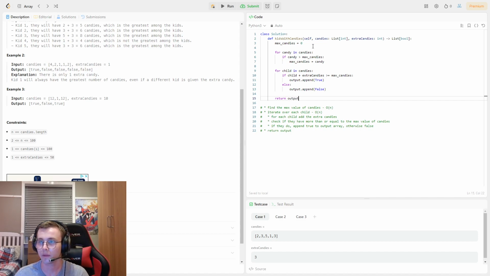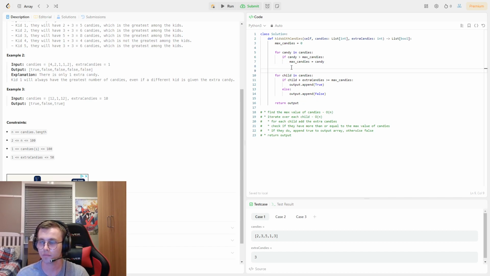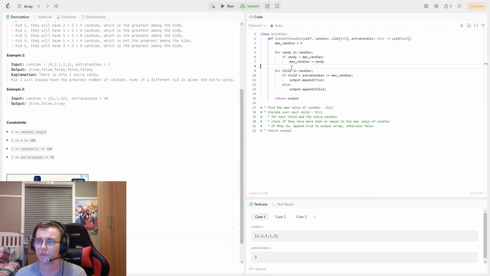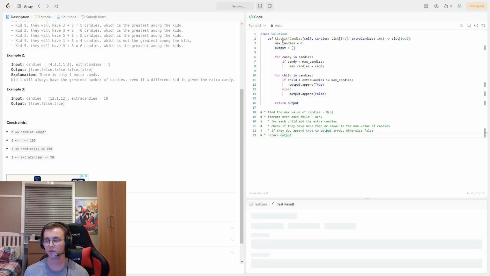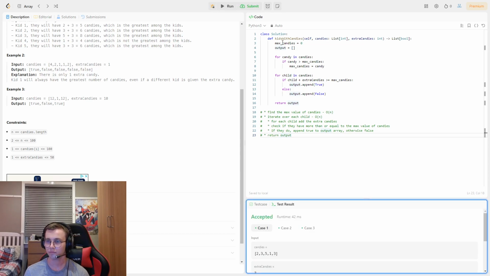And we need to define output. Or no, define it at the top. Let's make it a bit cleaner, as an empty list. Okay. Gonna run this. Those test cases pass, we're gonna submit.